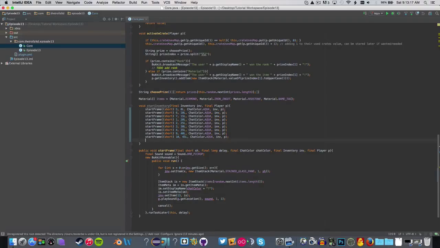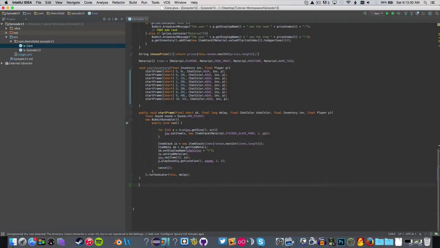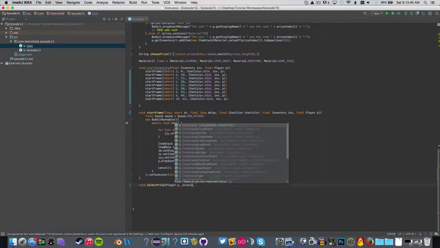And then at 50, what we will do is go into our class and create an end method. So public, or not public, well, actually, why do we have this being public? I don't know. Whatever, doesn't matter. Void selectPrize, Player p, Inventory inv.